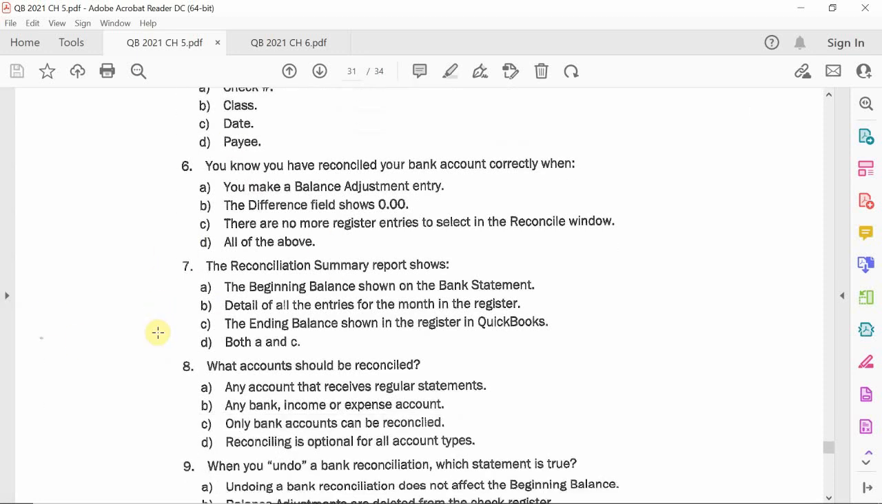Excellent. Number 7, okay? The reconciliation summary report shows D. D, both A and C, correct, right? It shows the beginning balance that shows on the bank statement, and of course, it also shows the ending balance that is shown in your register in QuickBooks. Yes. Okay. It doesn't show B, which is the detail on all of the entries, right? That is going to be the detailed report, not the summary.